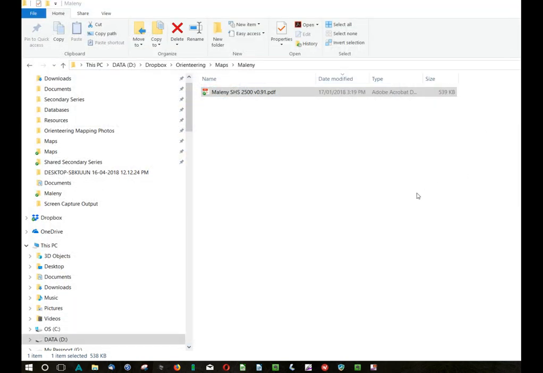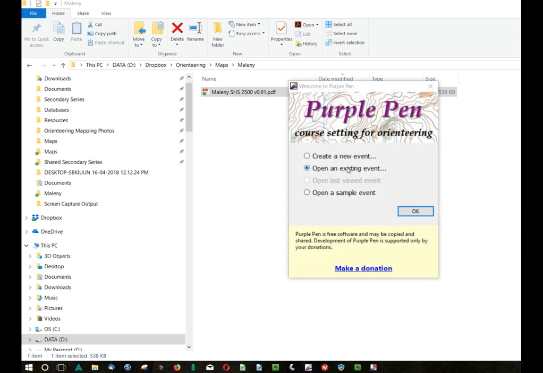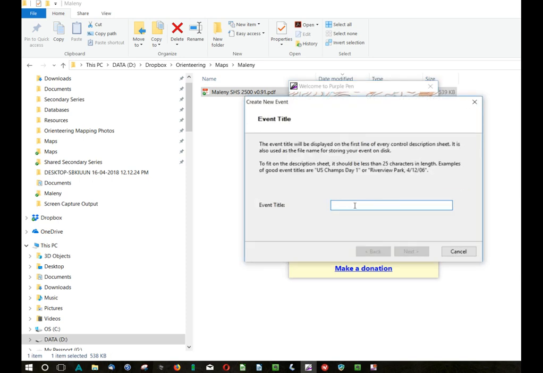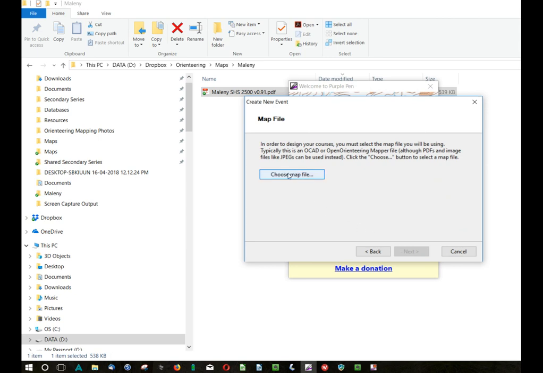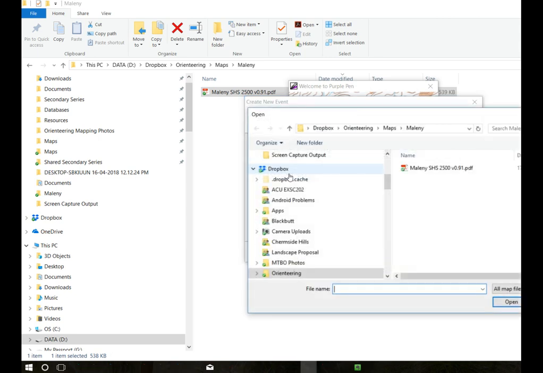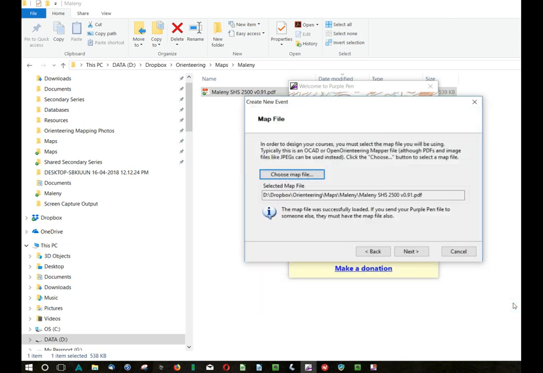Now I'm assuming that you have successfully downloaded Purple Pen and installed it on your computer. I'm going to the icon on my taskbar and launching the program. There are 4 options on a splash screen as we launch, and the one I'm choosing is to create a new event. Click OK. Give the event a title. Click Next, and then click the Choose Map File button. And find and click and select Open on your map.